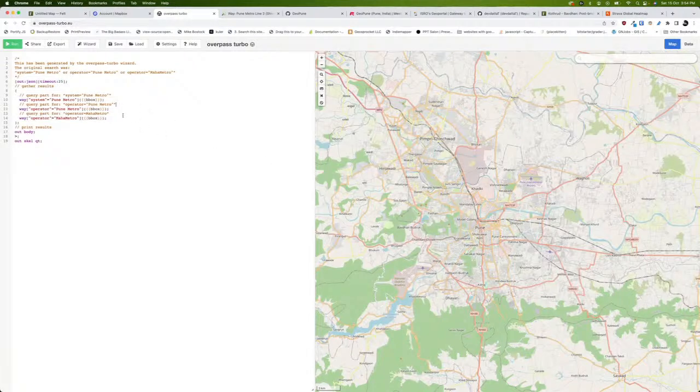So I've constructed this query where it'll say that within the bounding box, search for system equal to Pune Metro, operator equal to Pune Metro, or operator equal to Maha Metro, and give me all of the features. But make sure that you're giving me ways and not nodes, correct? So I'll just run this query.